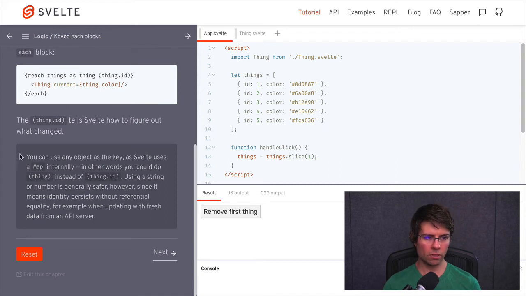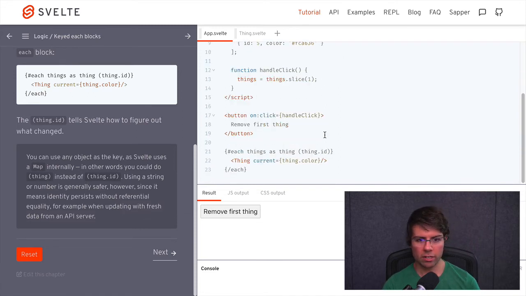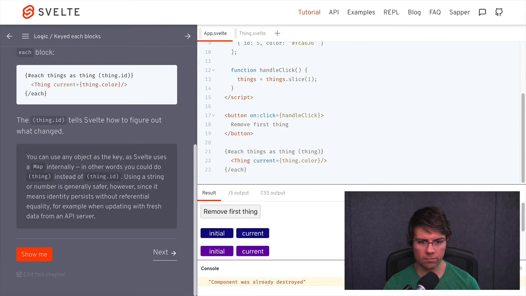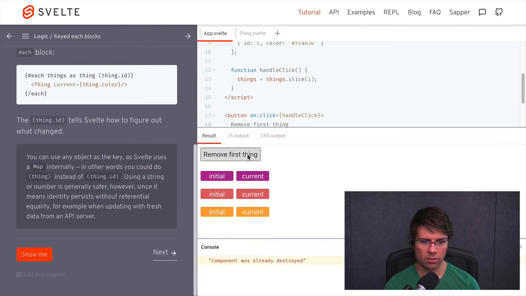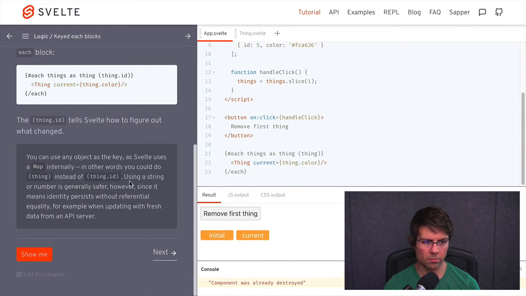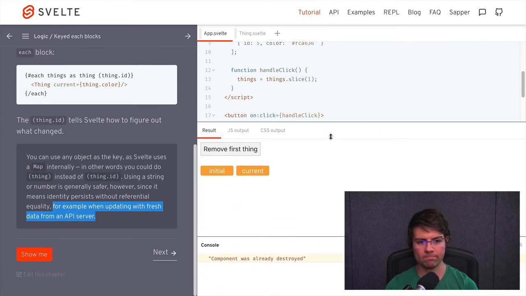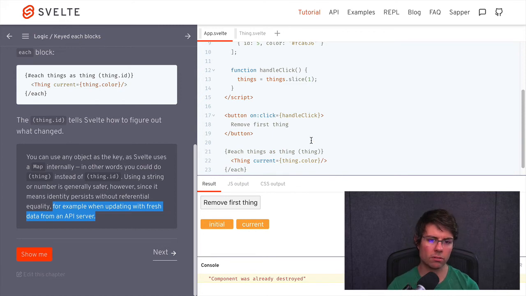Okay, so we can use any object as the key. Svelte uses a map internally, so in other words, you could do thing instead of thing.id. That's nice. And this still works, so you can use an actual object. Using a string or number is generally safer, since it means identity persists without referential equality, for example, when updating with fresh data from an API server. So if you were to replace the reference, you'd want it to know that it was the same thing, even though the ID stays the same or whatever.